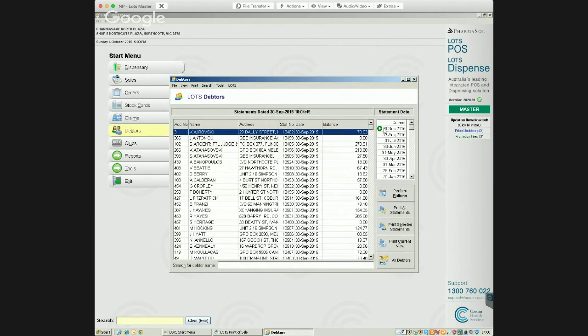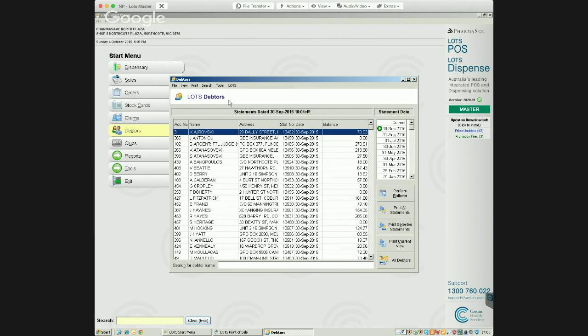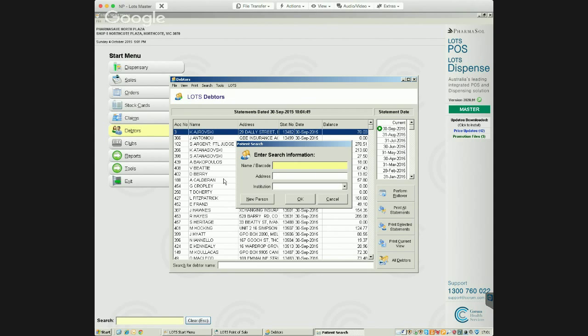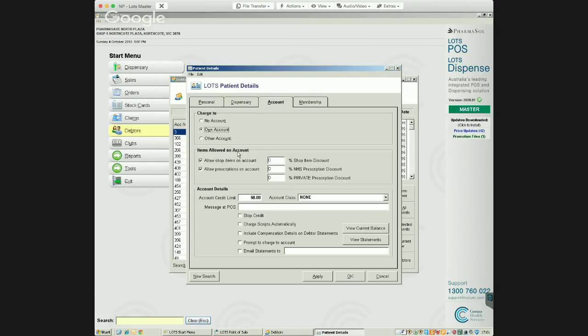Okay, next thing we need to do is how do we add a new debtor? If you want to add a new debtor, you would basically go to Tools. Now to add a new debtor, this is a very interesting way of doing this, but you basically edit customer and then go new person. Fill in the details. For example, it's Smith, address, phone number is very important. Then you go to account and say it's an own account, okay, and you can set a credit limit.